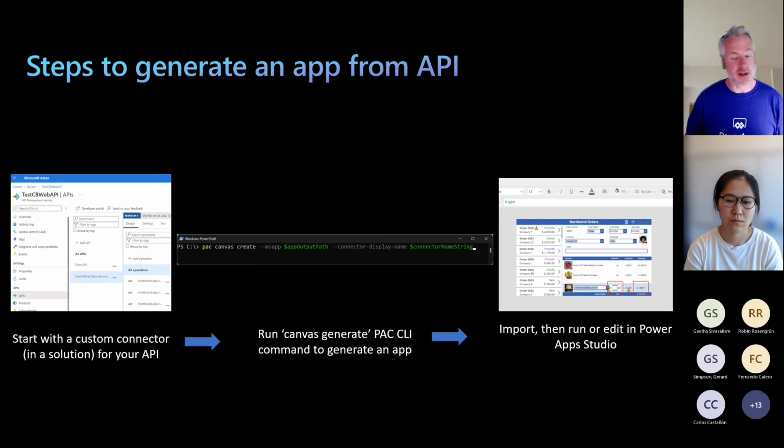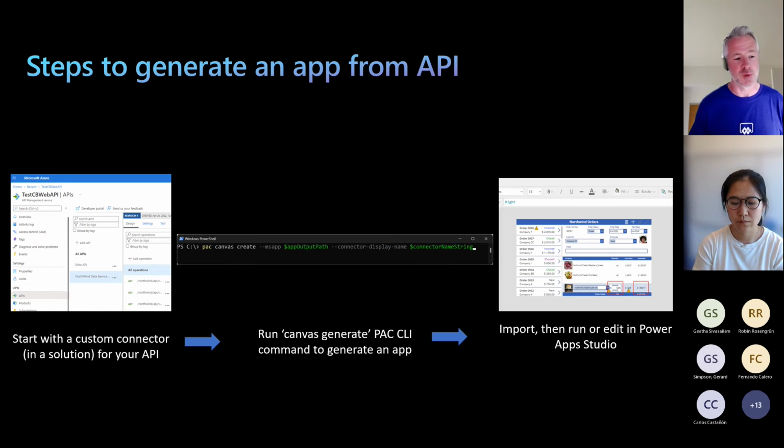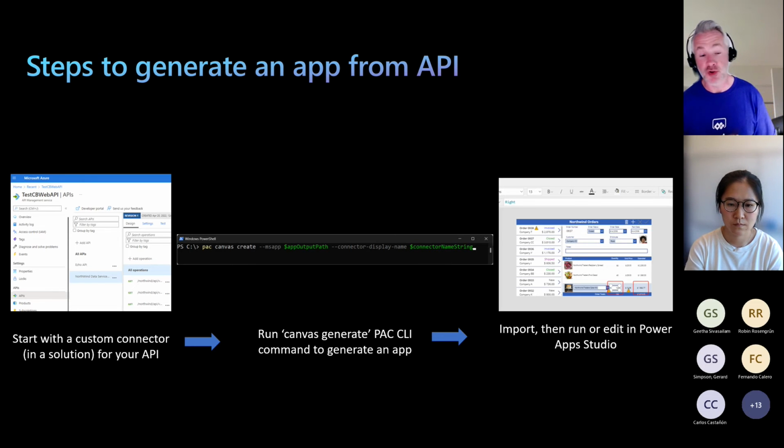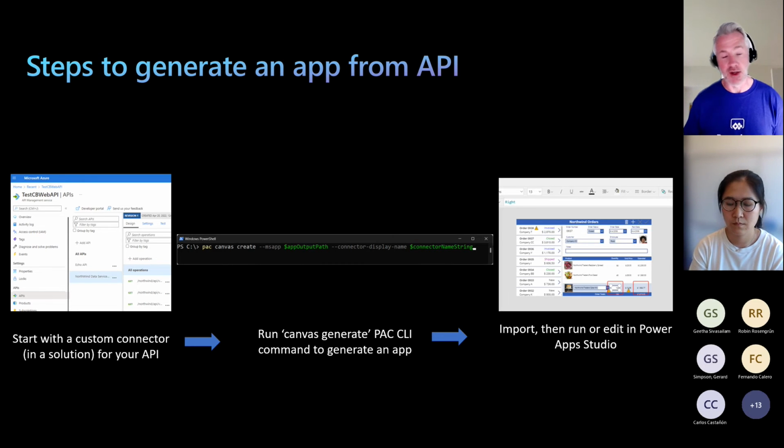In general, the steps we're going to look at are these. You've got an API, and you need to start this whole process with a custom connector, which is inside a solution within the Power Apps Studio, and is how you interface with your API. You run this Canvas generate command, which is part of the pac CLI tool. You specify an output path for the app that you generated, and you point it to a custom connector, and then you run it, and it will generate an app. And then you can do whatever you'd like with that app afterwards.